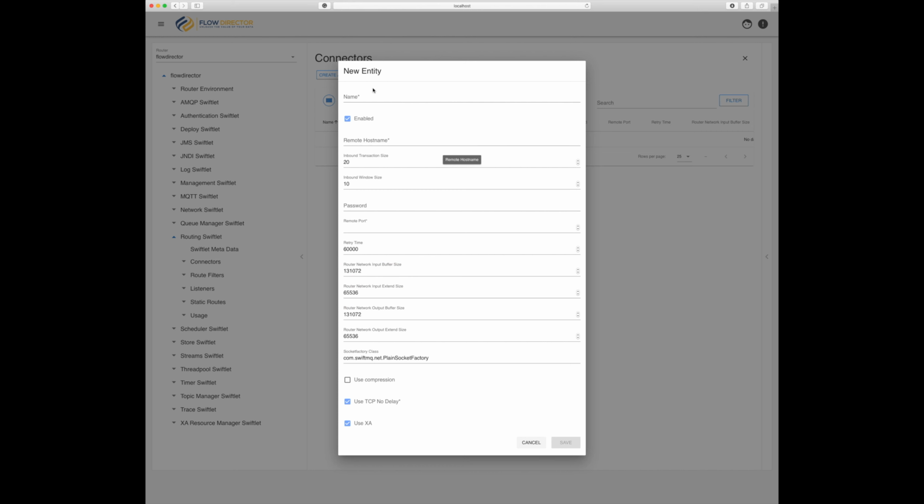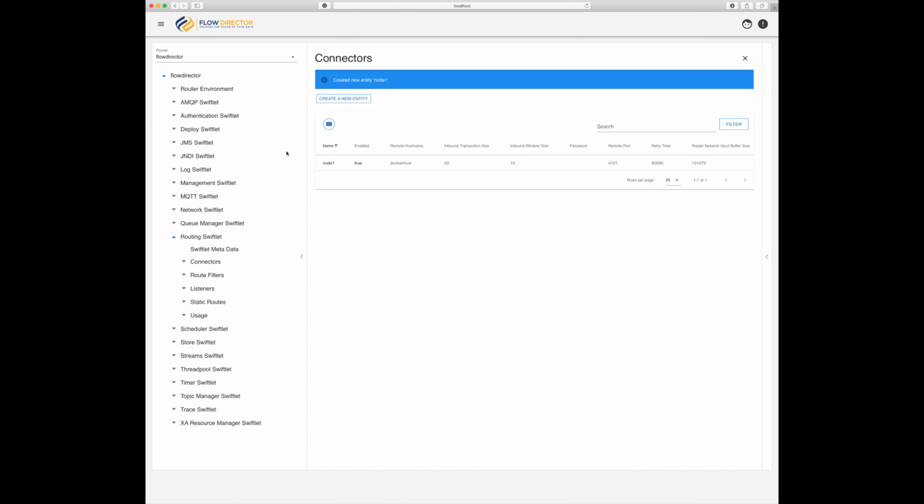We click on New Entity and specify the name. We need one routing connector per node, so we start with Node 1. The routers run on the local host, and since my Flow Director runs on Docker, I need to use dockerhost as hostname. The remote port is the routing listener I defined per router in the pre-config file. For Node 1, it is 4101. We click on Save and then we can see our Node 1 in the drop-down list.